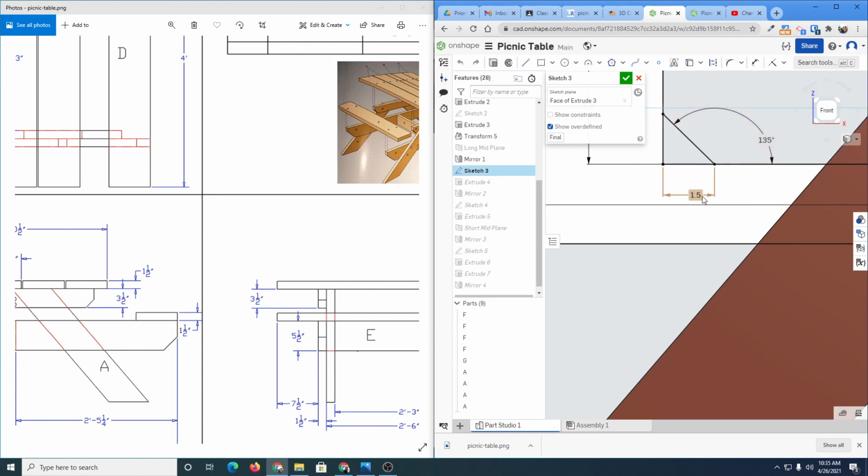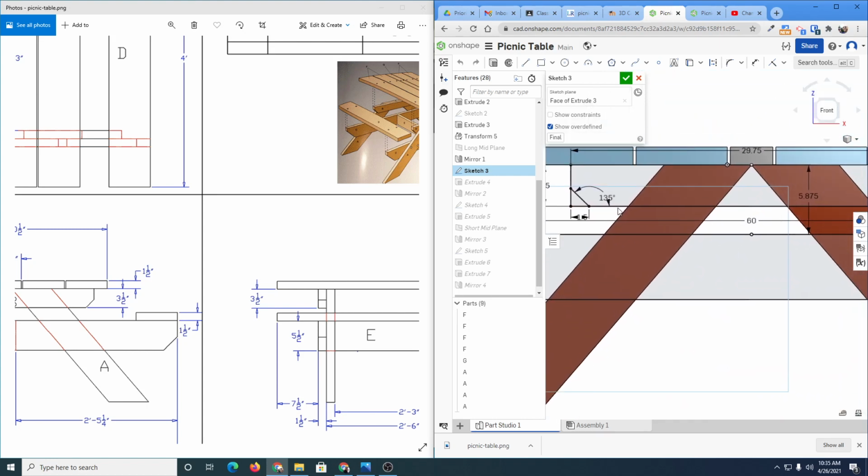But to get that corner, I measured in 1.5 with a line at a 135 degree angle, and then I mirrored it. Now there's no middle line here for mirroring purposes. Well, there could be if you left on one of the earlier sketches, because I did have a midline for the legs when I did those. So I just turned that sketch back on so I could grab that line for mirroring purposes.